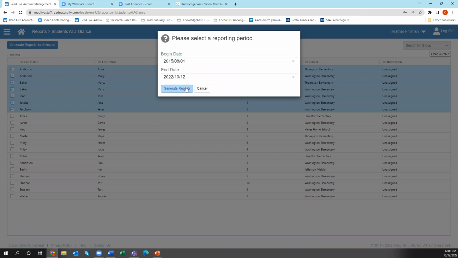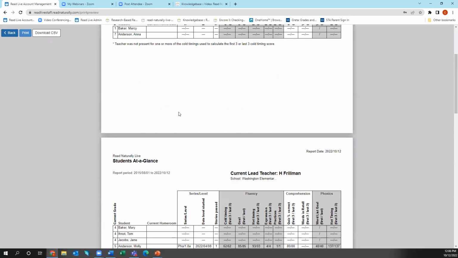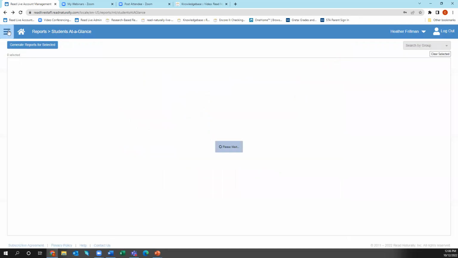So you put your cursor and click on the date within the calendar, and then you click Generate Report, and your Students at a Glance report will appear. You, of course, can print it. You can turn it into a PDF and access it however you prefer.